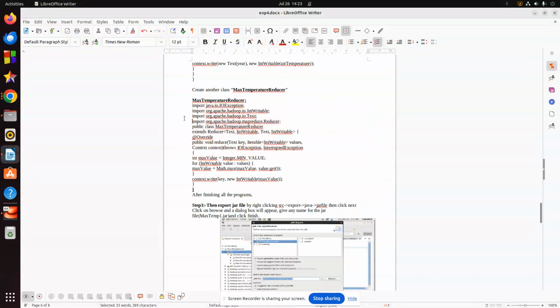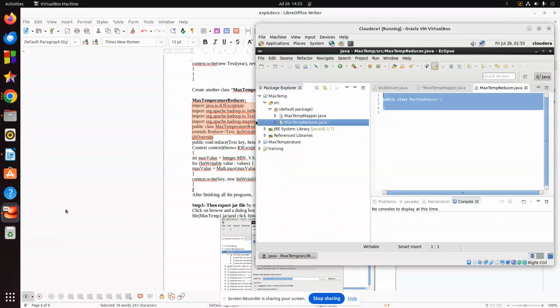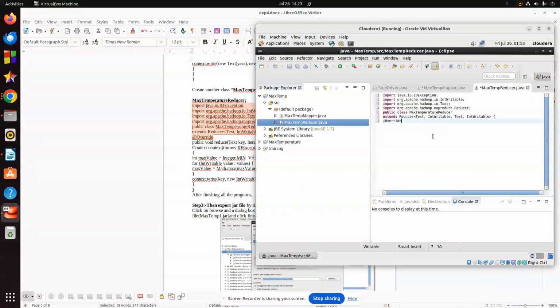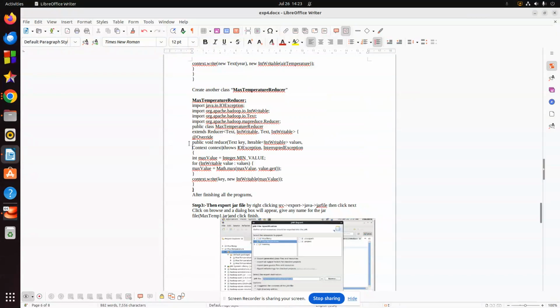So it is more than 10 lines. Even it can allow around 5 to 10 lines. You need to remember that point. So the remaining part I'm copying it.